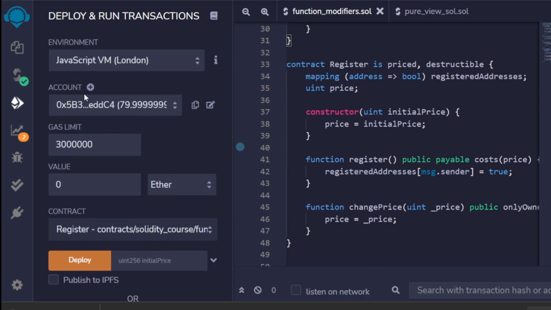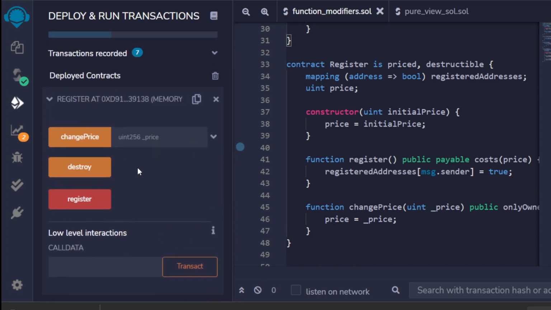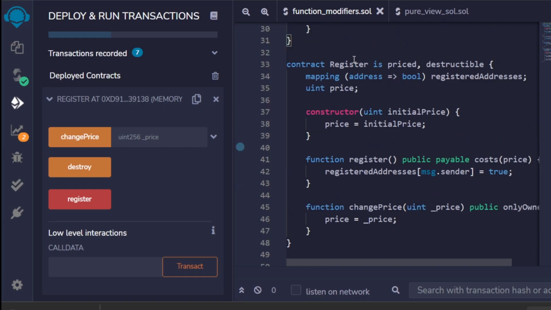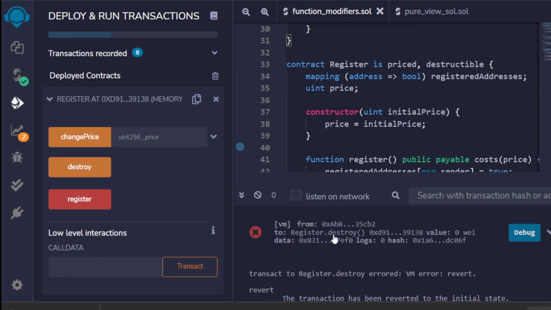Now I will change the account that I'm using. Let's use the second, and I'll come down here and I will try to destroy the contract. This function is defined in the destructible contract, and because register inherits from destructible, we have access to the function in here. Let's use it. And as you can see we can't use it.